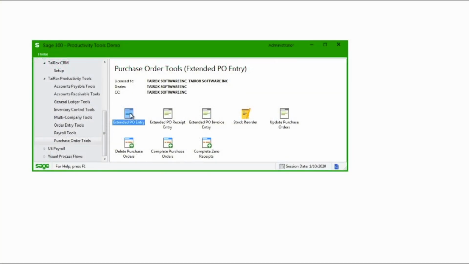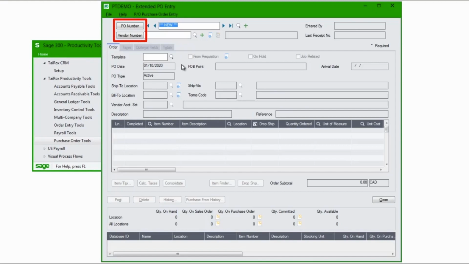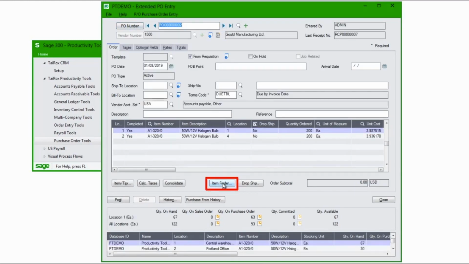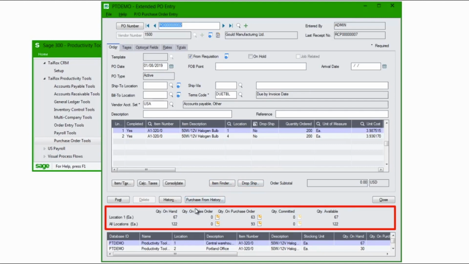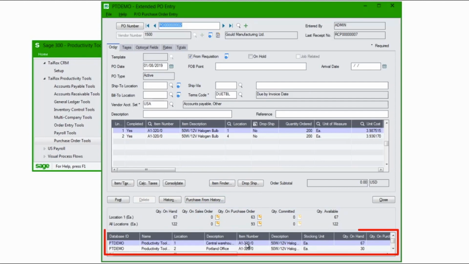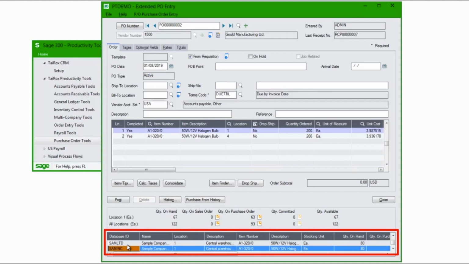Let's have a look. As in Extended Order Entry, the first thing you'll notice are the Smart Finder buttons, in this case for looking up POs and vendors, and like in OE, there's a Smart Finder button below the item grid for looking up items. You can also see other new buttons on the screen, a drop ship button and a purchase order from history button. And you'll see a grid here that's just like the area on the order entry screen for viewing quantities on hand, and another grid at the bottom of the screen that displays item quantities for all locations, even in other company databases such as SAM Inc. and SAM Ltd.